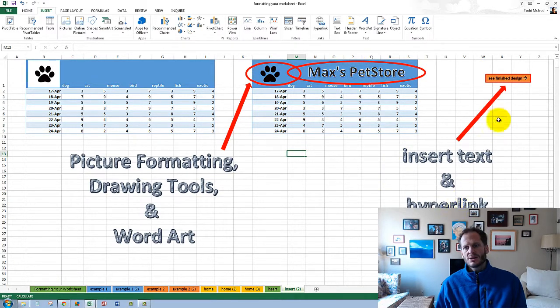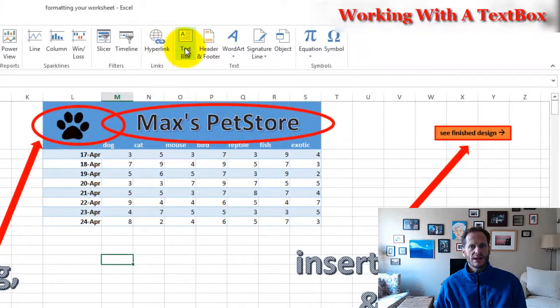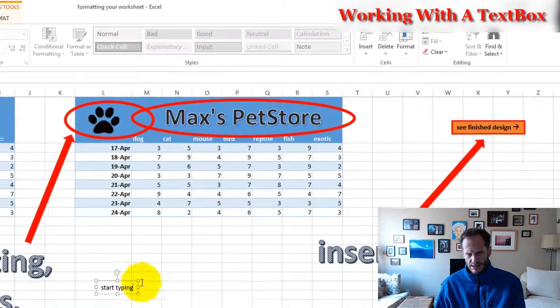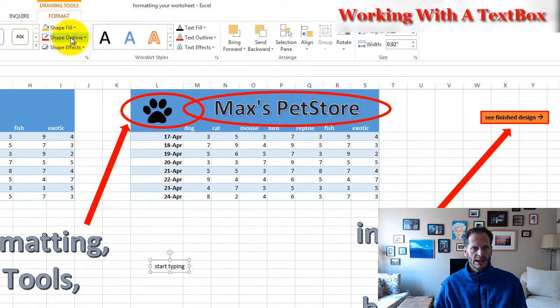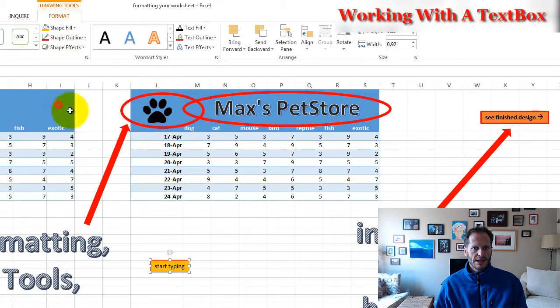And then there's also this cool thing where I did insert text on the insert ribbon. So that's right here, text box. And I just click text box and start typing and it brings up a text box and I put text in it. And I could select that text box. And again, I have these formatting tools and I could format the outside of it and I could format the inside of it. And so there's my text box now.